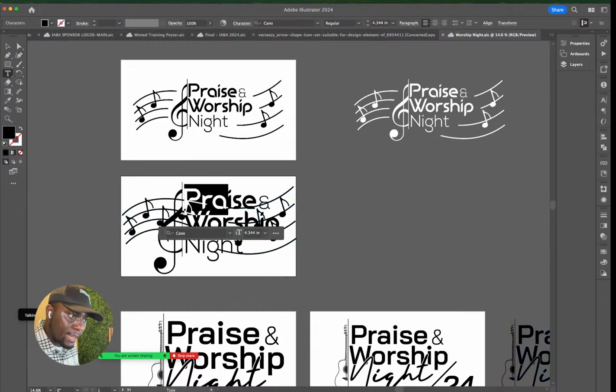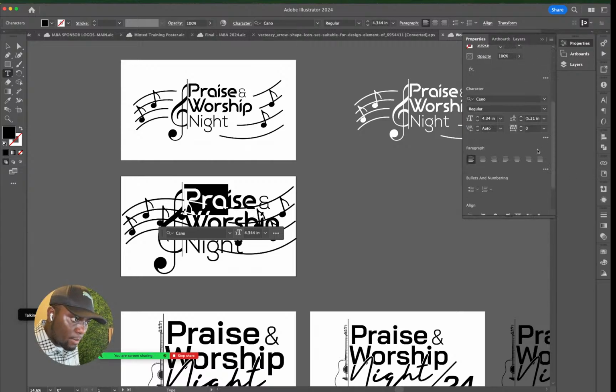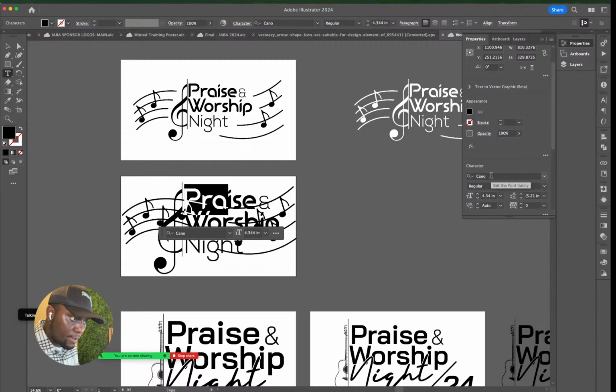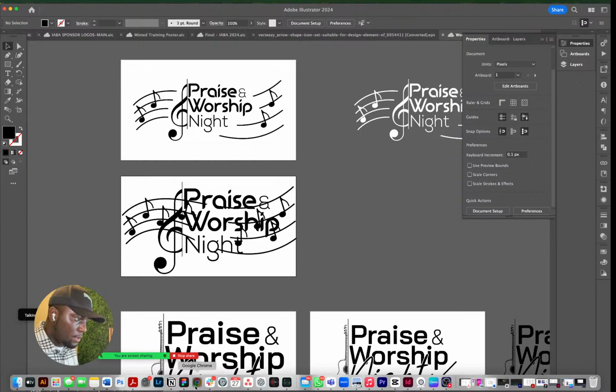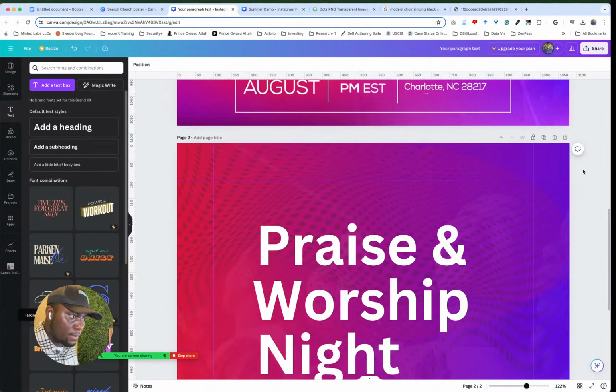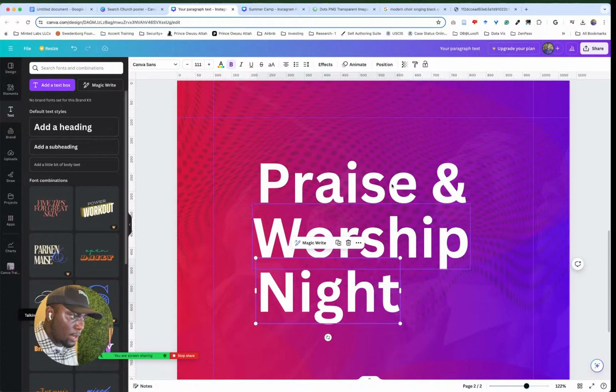So the text here, let me see, properties. The name of the text is Kano, right? But if I didn't want to search for it, you can just screenshot it and put it in Google Image or Font Finder, and it will show you the font, right? So let me see. So Kano.